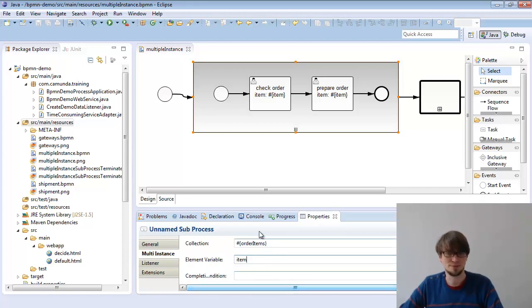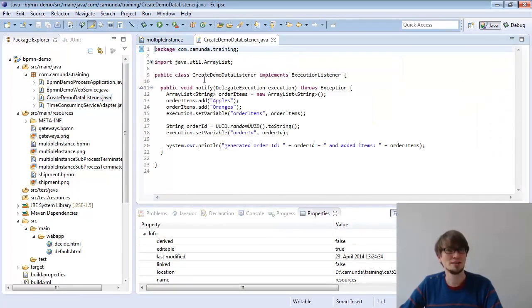Actually, that's it. So I configure this one. Now what I have to do, I actually have to provide order items. And since I want to use the default task list, it's not easily possible to hand in lists there. So what I do is a quick trick. I created an execution listener.